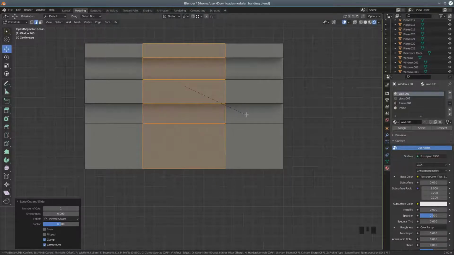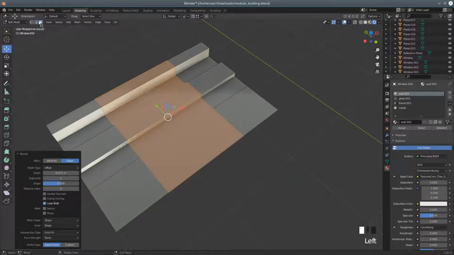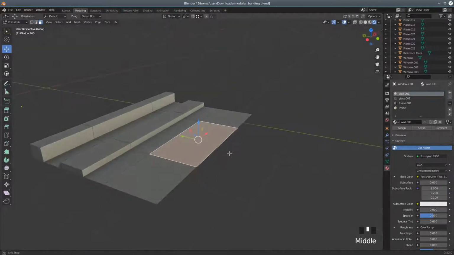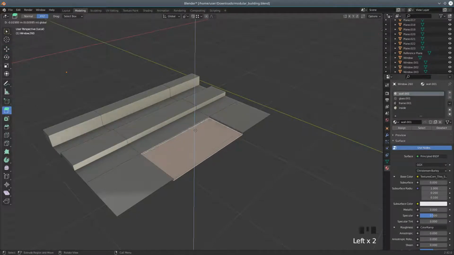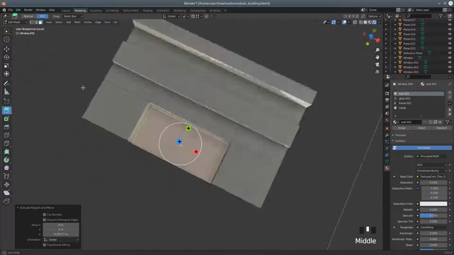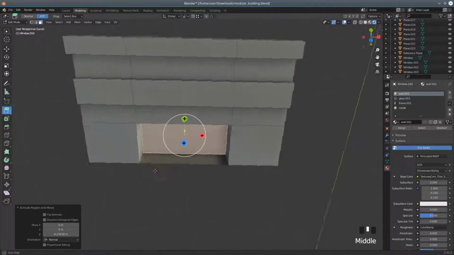And I'm just going to widen that out a little bit, like that. So that's looking good so far. And then we can go into face select mode. Just select this face, and we're going to extrude that out. Well, in fact, we're going to extrude it backwards, just by a little bit like that. Maybe just a tad more than that. So we can just stretch that out a little bit more.